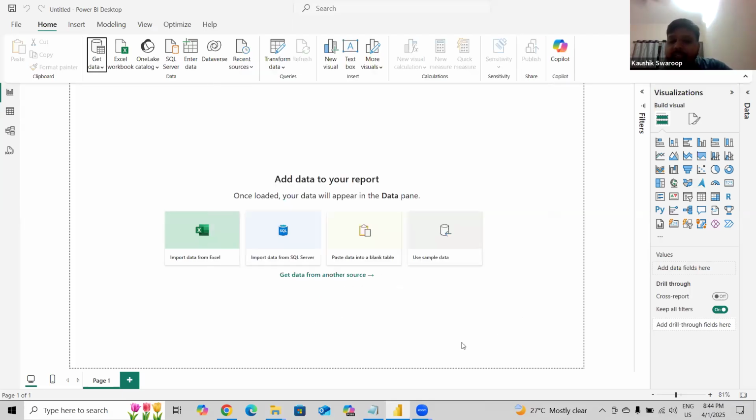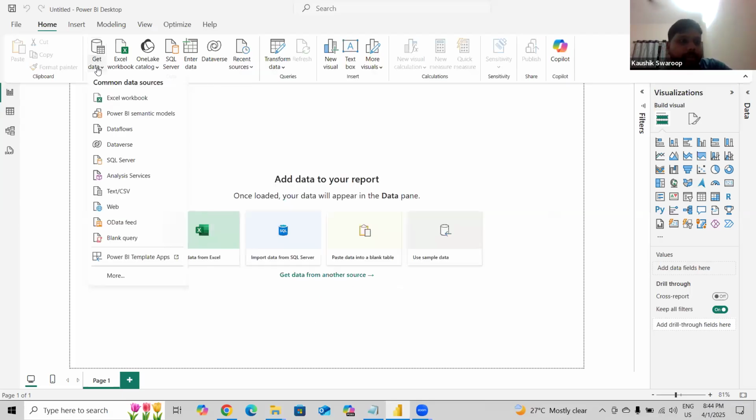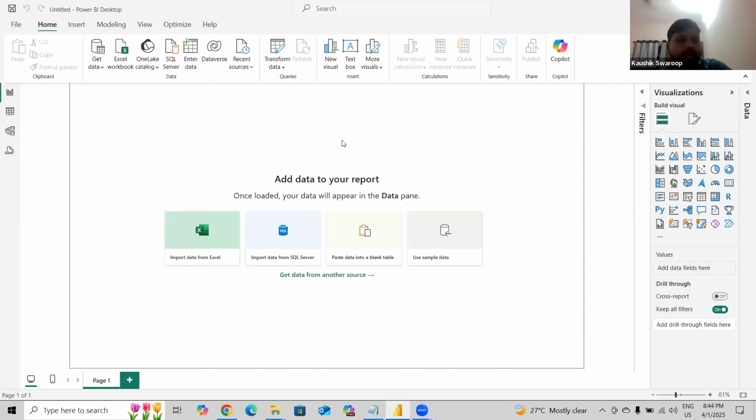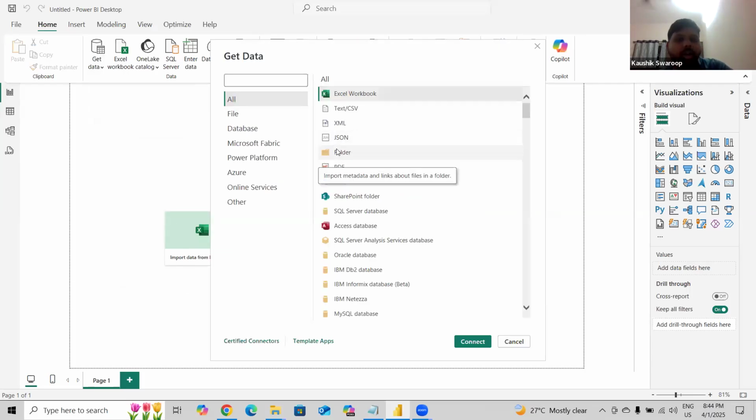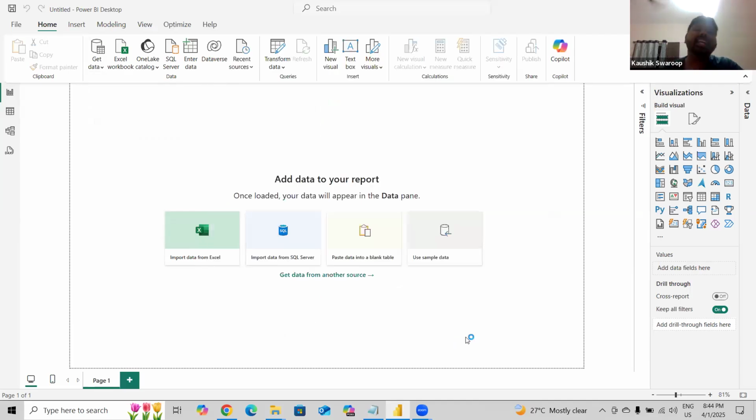Right. I'll repeat this. Please have a look, everyone. Go to get data in Power BI and select this more option. On the bottom, you find this more option. Select this. And you can click on folder, give connect. Now it will ask you to select a folder. Right. You can select a folder here.